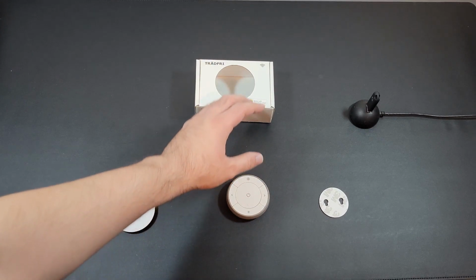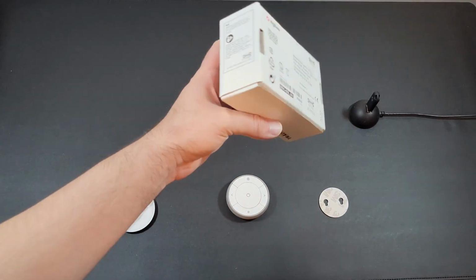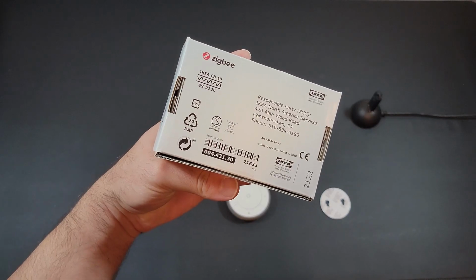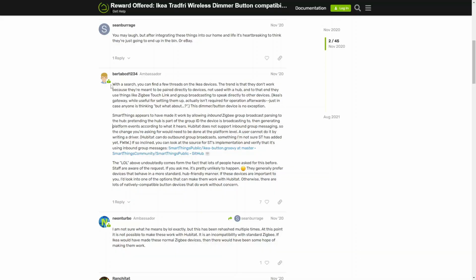Quick note before we continue about Ikea Tradfri buttons and Hubitat. While this is a Zigbee button, it uses a non-standard Zigbee API to communicate. This means that it will not pair with Hubitat. The developers have made it clear they have no interest in trying to get these two systems working together. So if you have Hubitat, I advise against getting this button.